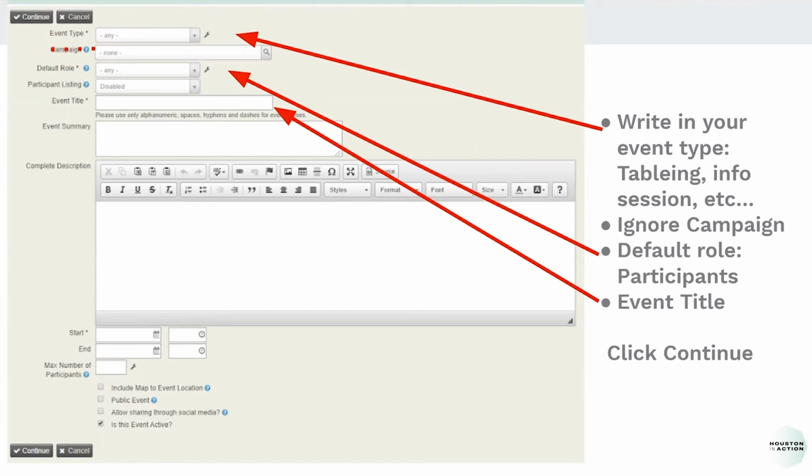For example, if you have a food fair at a community center, you can title it food fair at the community center, but the event type might be a tabling or an information session. But if you want to get more details to make sure that you don't lose track, you can write in the event summary and even a complete description. The difference between event summary and complete description is that the event summary is a brief idea of what's happening, and a description is where you can write in everything that will happen through the event.